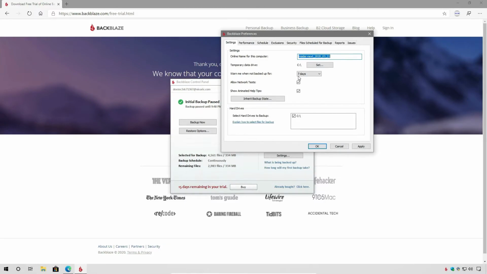By default, it's going to warn you if the machine has not been backed up for 7 days. You can click this drop down here, and you can select a shorter period of time, down to 1 day. You can also select for it never to warn you. I don't recommend you do that, because if you're not being backed up, it's never going to warn you, and you're never going to know unless you open up the control panel. So we're going to leave it at 7 days.